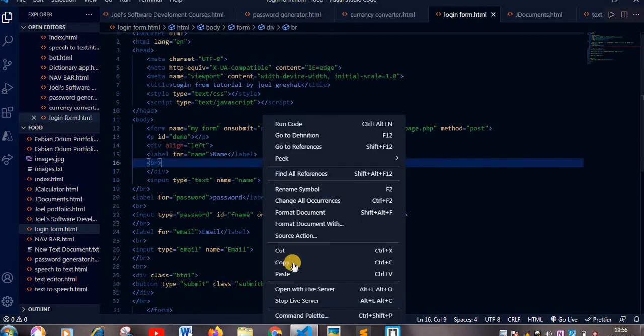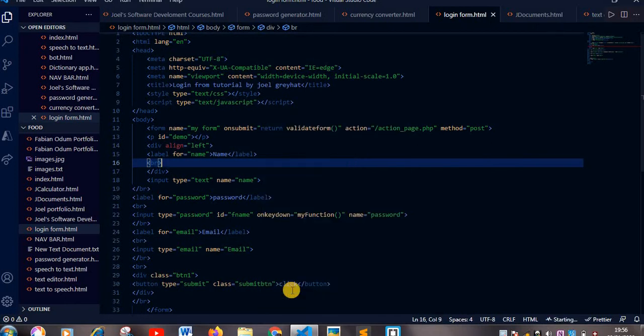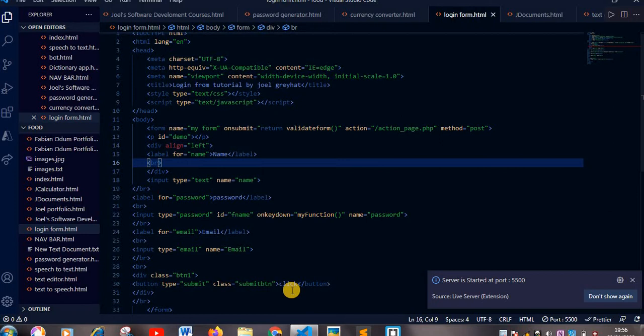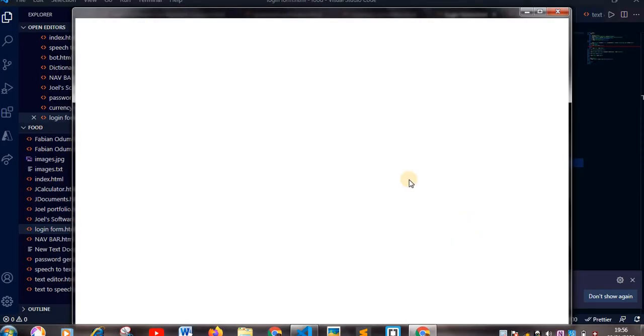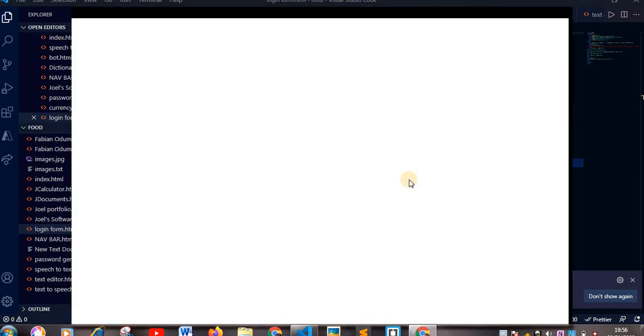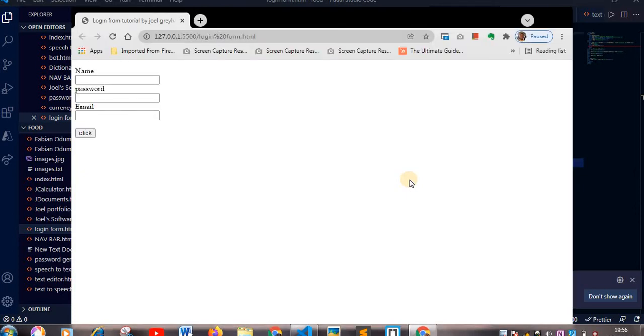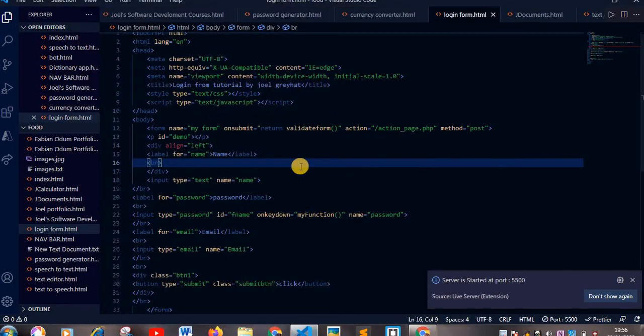HTML part. So you can just right click your mouse and open with live server. Okay, let's see what is the output of our little code right here. Don't forget we are still going to style it using CSS. Okay, as you can see, it's right there. I'm going to minimize this.